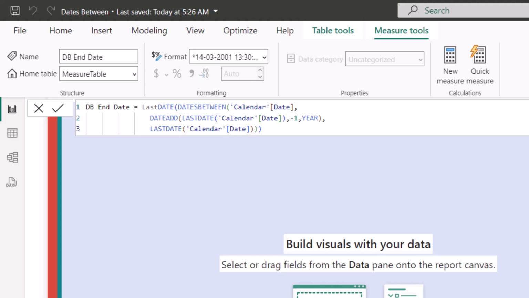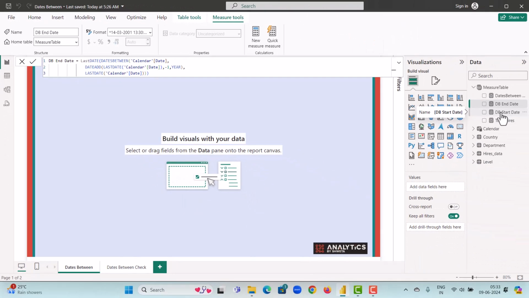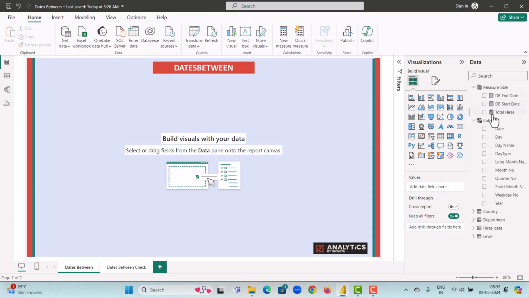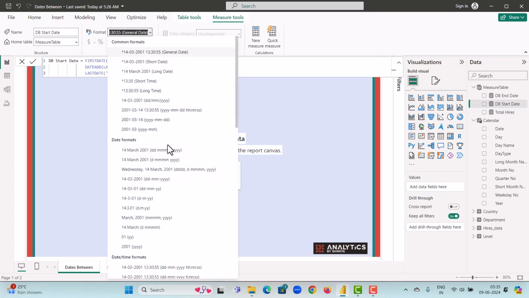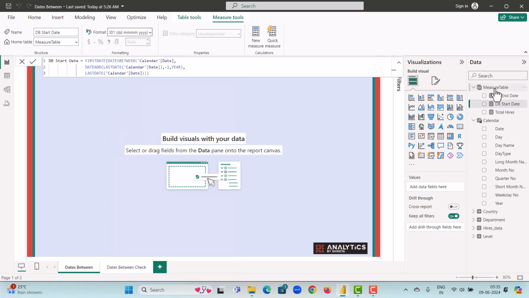So if you see, we have two measures, DATESBETWEEN start date and DATESBETWEEN end date. Now these DATESBETWEEN start date and end date both return to us a date. So let us change the format of this date.